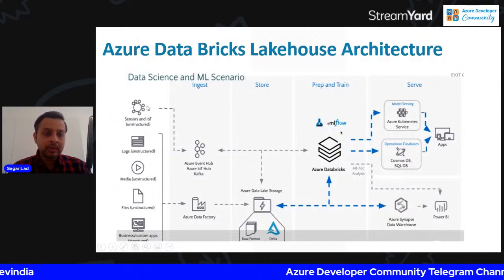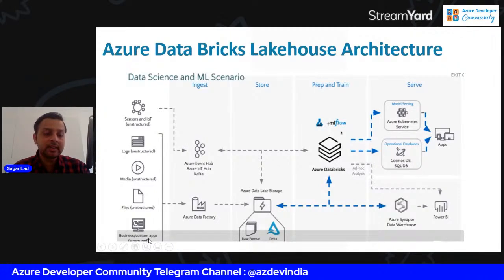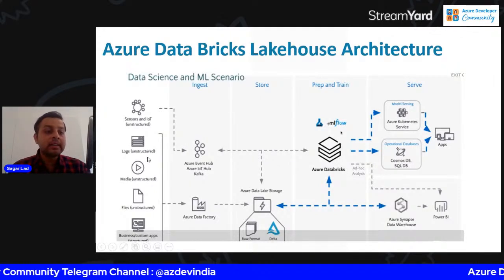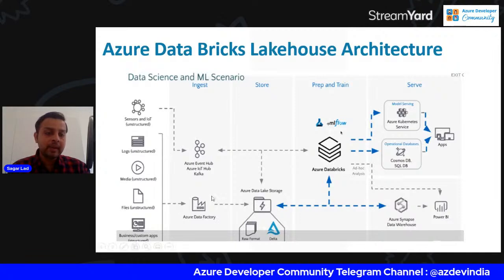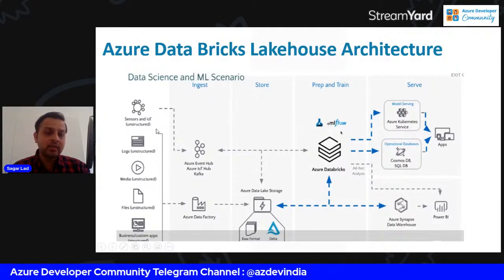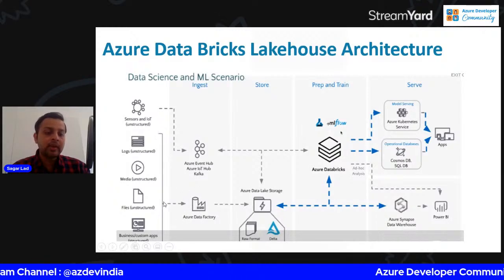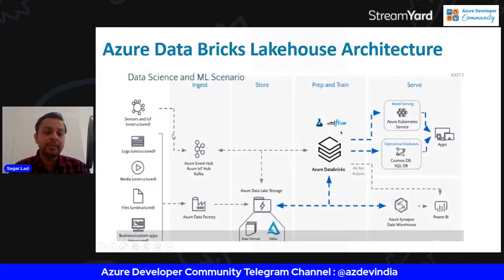So from the sourcing perspective, as most of you are aware, we can have multiple types of data sources. We can have structured data sources, unstructured data sources, and we can also have near real time data sources from sensors and IoT. So based on the type of data that we are dealing with and the pattern, batch or near real time, we can use Data Factory for the batch type of data, and we can use Event Hub or IoT Hub or Kafka to get the data in near real time from sensors and IoT.